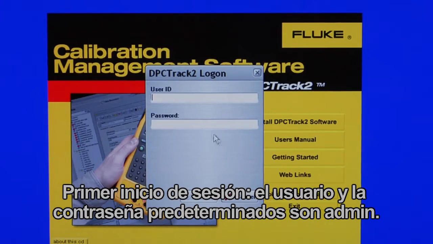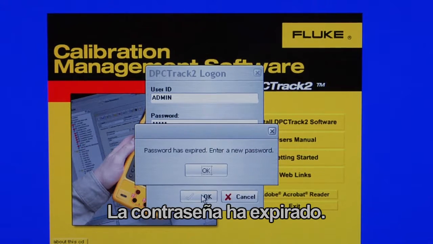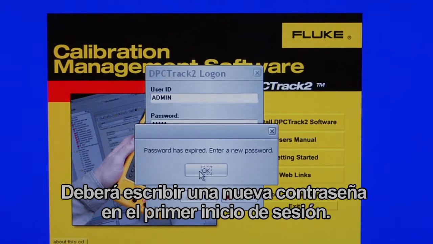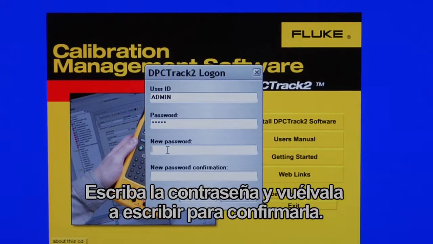Logging in for the first time. The default login is admin for user ID and admin for password. Password is expired. You are required to enter a new password on first login. Type in your password once and then a second time to confirm.